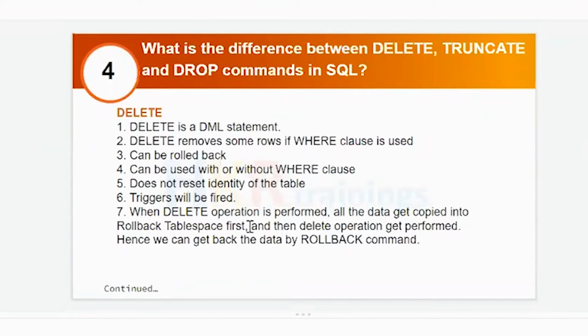So it is a DML statement because it is manipulating the data, and we can also use a where clause in a delete statement, and like I said, it can be rolled back, and it does not reset the identity of the table. What does that mean? That means that it is not going to change anything in the table structure. It will remain as it is. It is just going to delete the data out of the table.